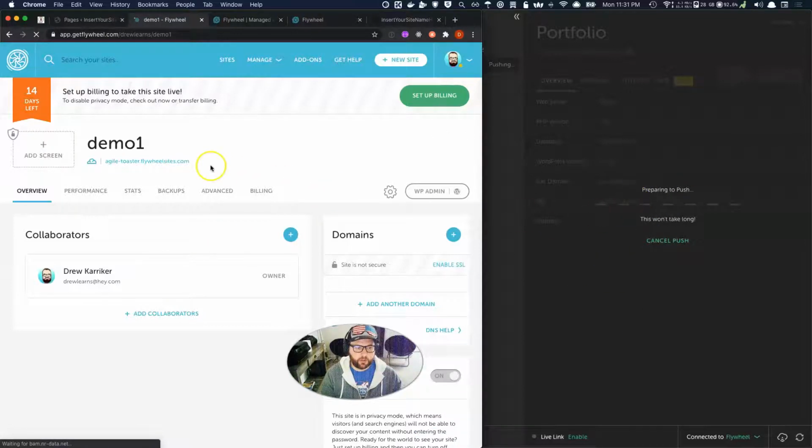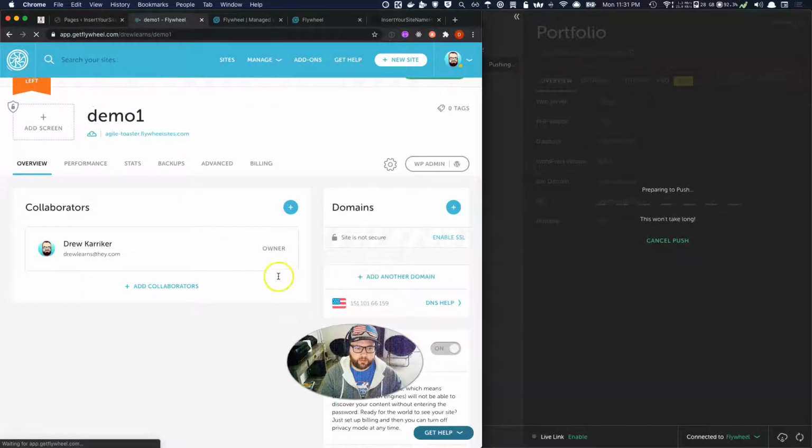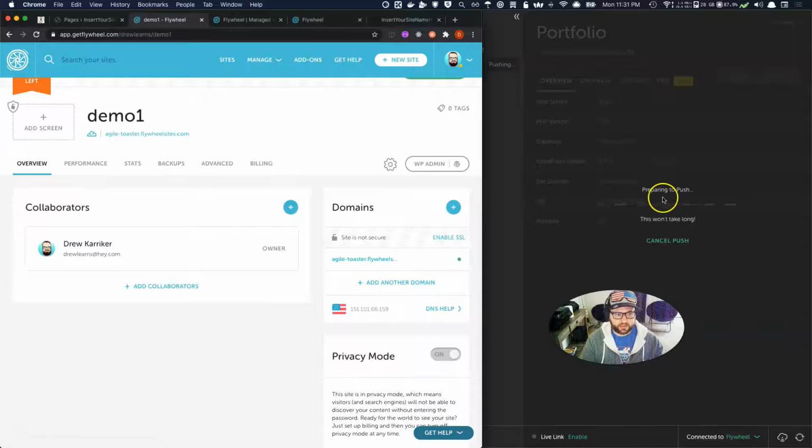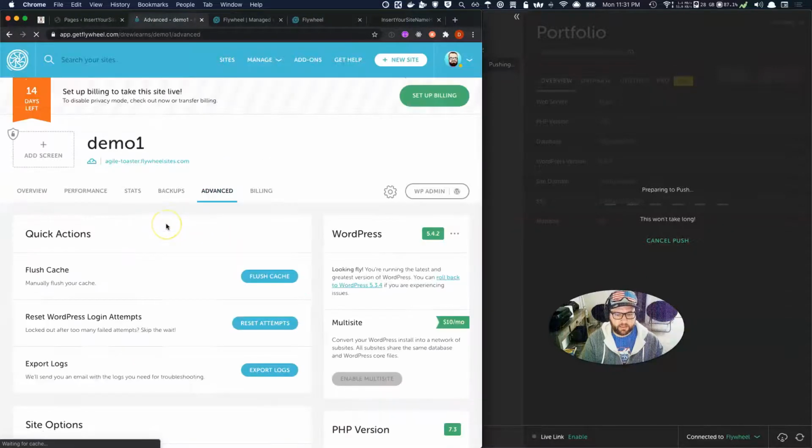I'd like to take a moment to give you a brief introduction to Flywheel's dashboard. This process can take up to 5 to 20 minutes. If it takes longer than 20 minutes, something's wrong, and you should cancel the push. Then double check on the advanced tab and see if anything is blurred out. This happens occasionally. Bear in mind, if your site is over 5 gigabytes, it will not push.